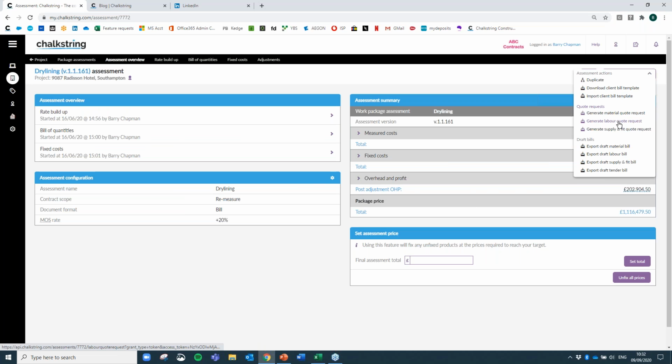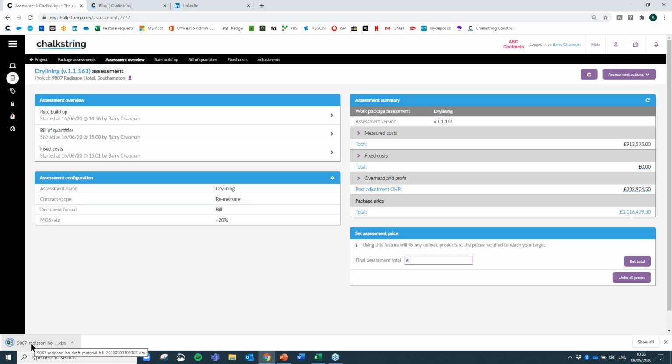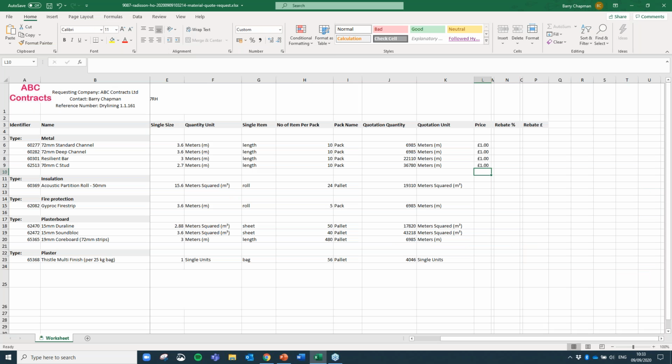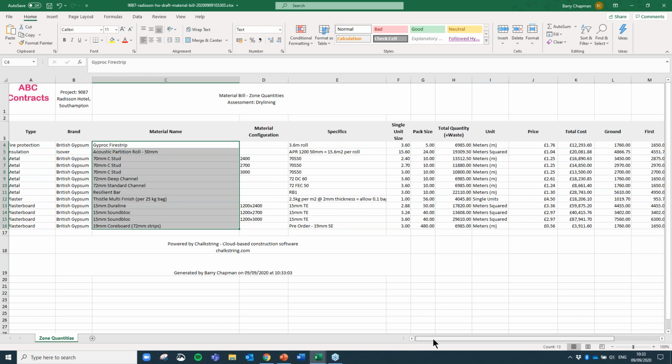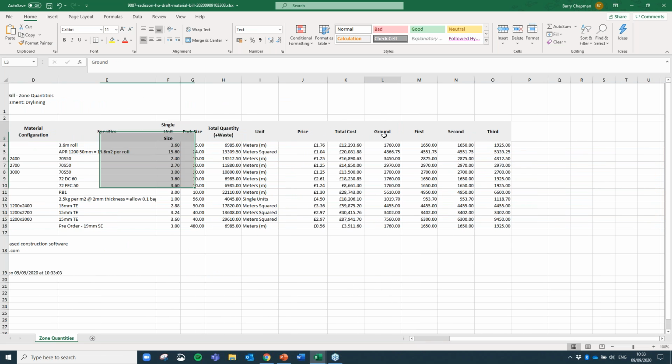You can do the same with labor as well, and also supply and fit quotes. And at any point you want, you can export out material bills and labor bills. So if you want to know pre-contract what your materials requirement is, this is for a call-off order. Then again, just focusing on materials here, we can see we've got a breakdown of all the materials we need in the project, and those are then broken down across the various zones or phases of your contract. So this could be a call-off order you provide to your supplier early on in the contract to warn them about the materials you require.